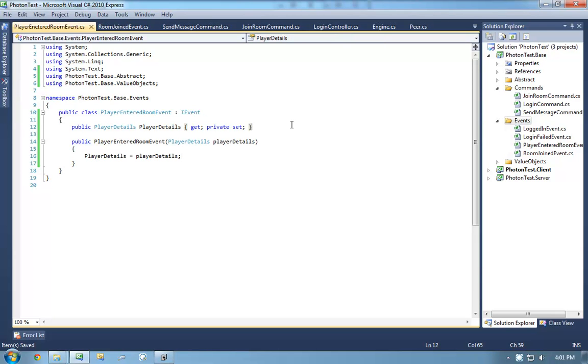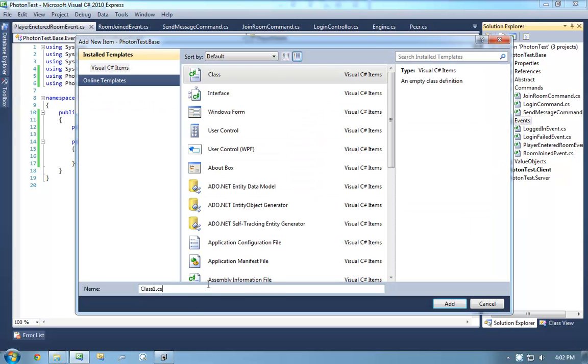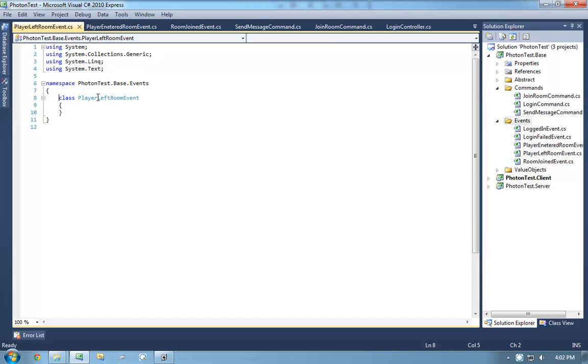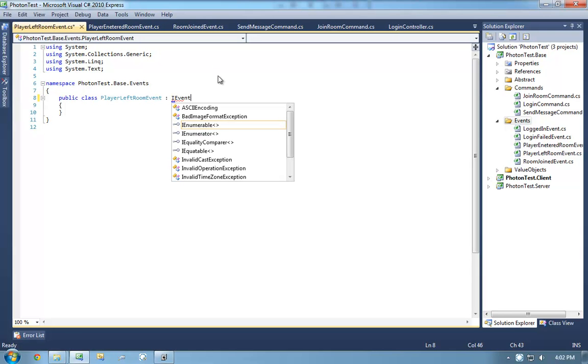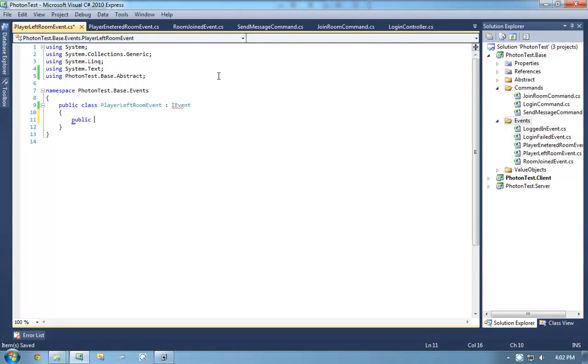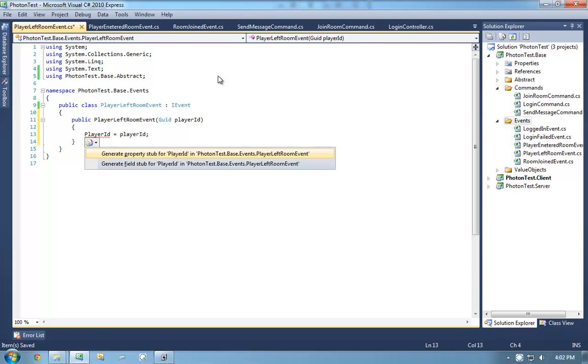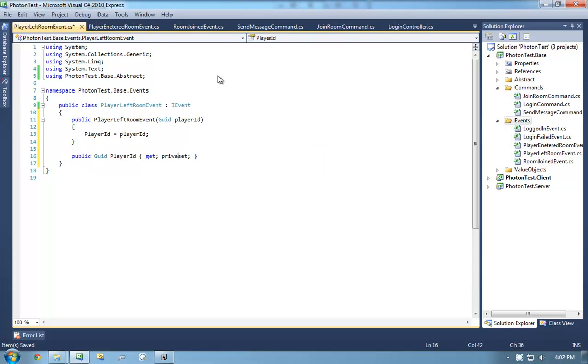Okay, so we have a player entered room event, and we also need a player left room event, so that the server can tell the clients when a player has left. All this is going to have is, remember how I'm representing the player IDs with GUIDs. So all this event needs is a GUID of the player ID that has left the room.